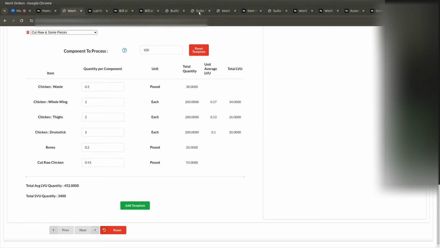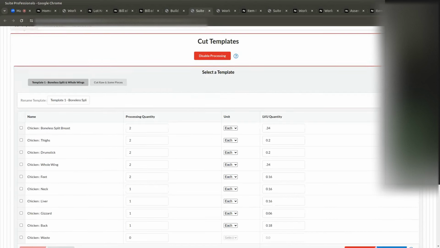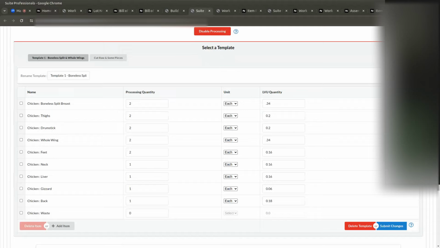Right. Good question. So cut templates are set up ahead of time. I consider this part of, not your basic item setup, but your advanced item setup. So we would want to do this before manufacturing with it was even a twinkle in your eye. We would want to figure this out.